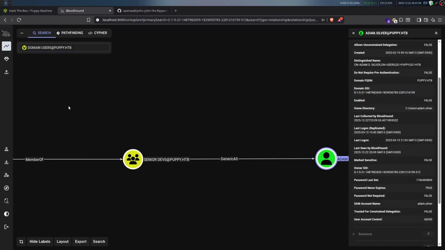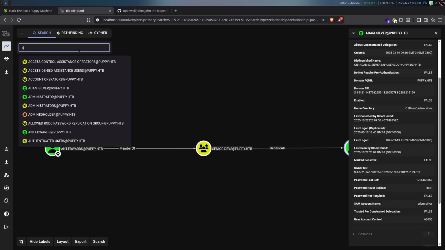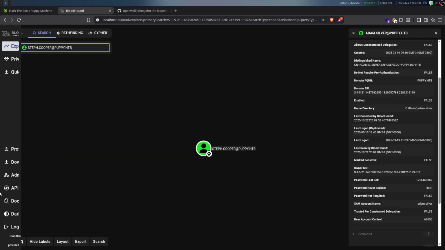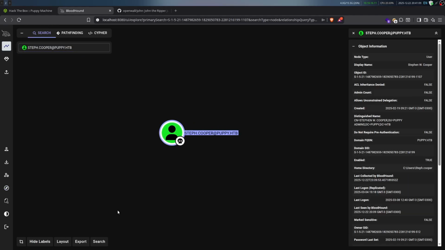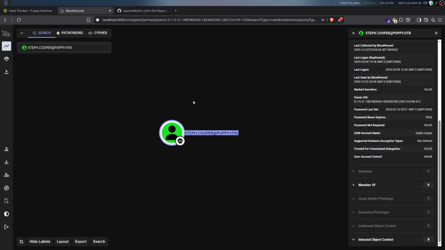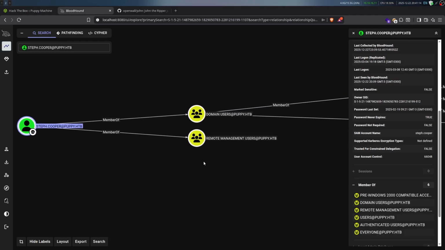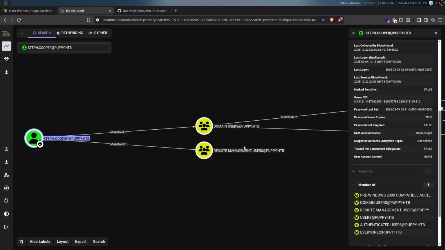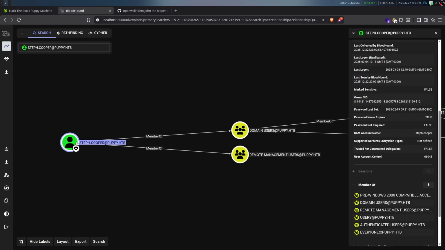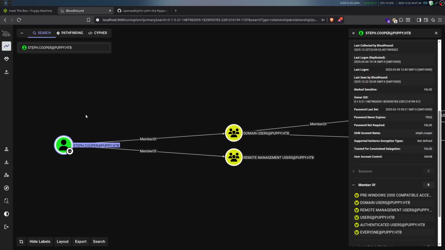Now we can check BloodHound again and see what this user can do here. So Steph.Cooper, and we see here it is already marked because I did this box already, right? So we can check the members, and we see that he is part of the Remote Management Users group. So we can get a WinRM shell as Steph Cooper.